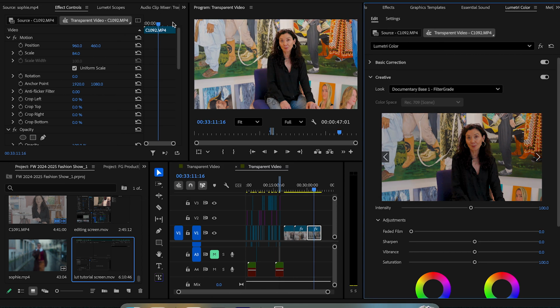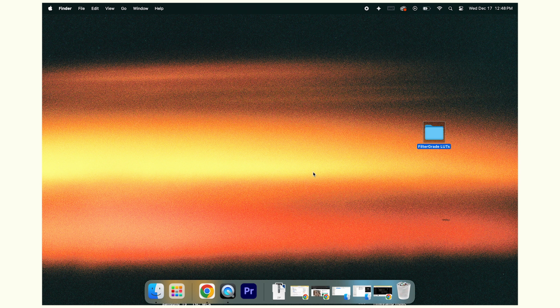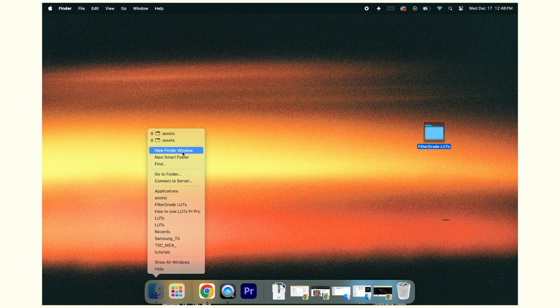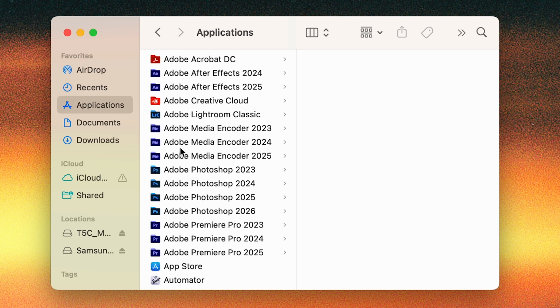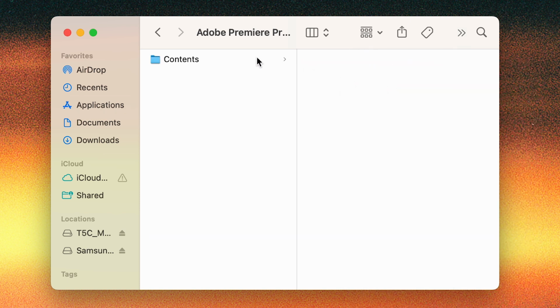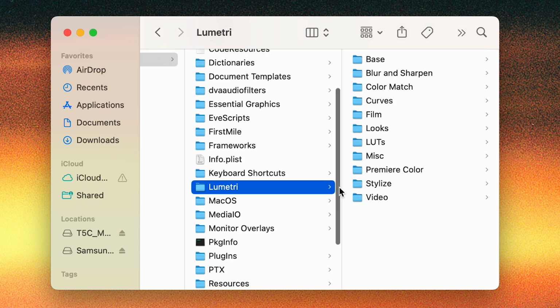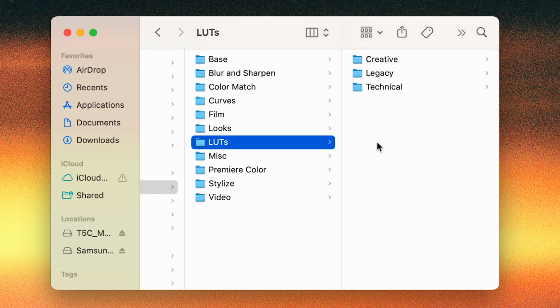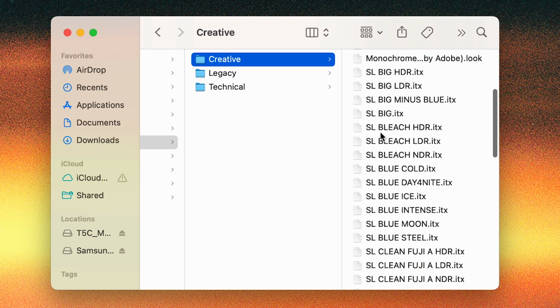So first what we're going to do is close out of Premiere Pro. You can save your project and then close up. After that, we're going to go down to our Finder and open up a new Finder window. From there, go to Applications and look for Adobe Premiere Pro. After that, right-click on Adobe Premiere Pro, hit Show Package Contents, and then go into the Contents folder, look for Lumetri, and then look for the LUTs folder. Inside of there, you're going to want to open up the Creative folder. That's the folder that we'll be working with.